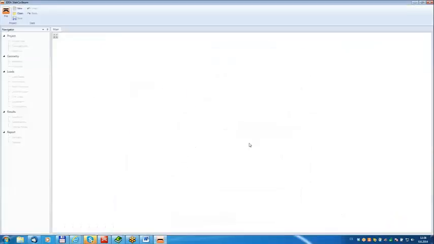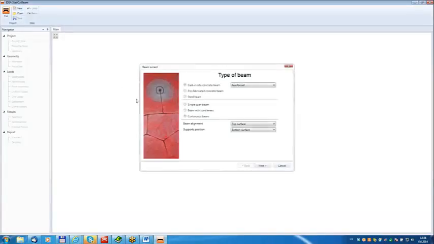So we have a beam, and our beam contains a very simple wizard. In this wizard you can generate some basic data, and then you can adapt the data. For example, here we have cast in situ concrete beam, and I selected reinforced. We can also select post-tension, composite and others.